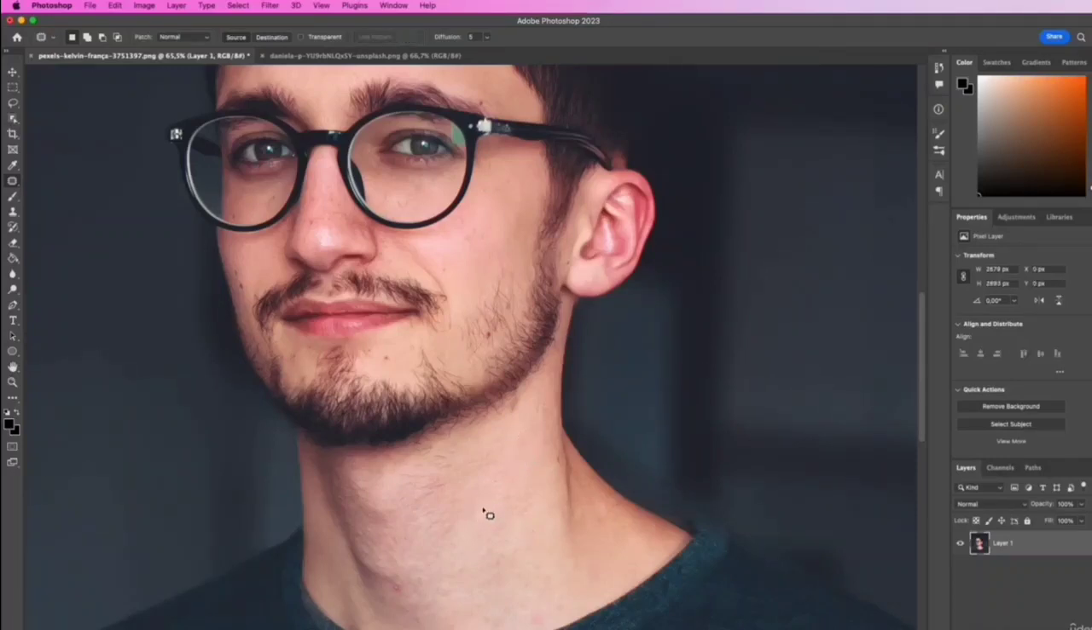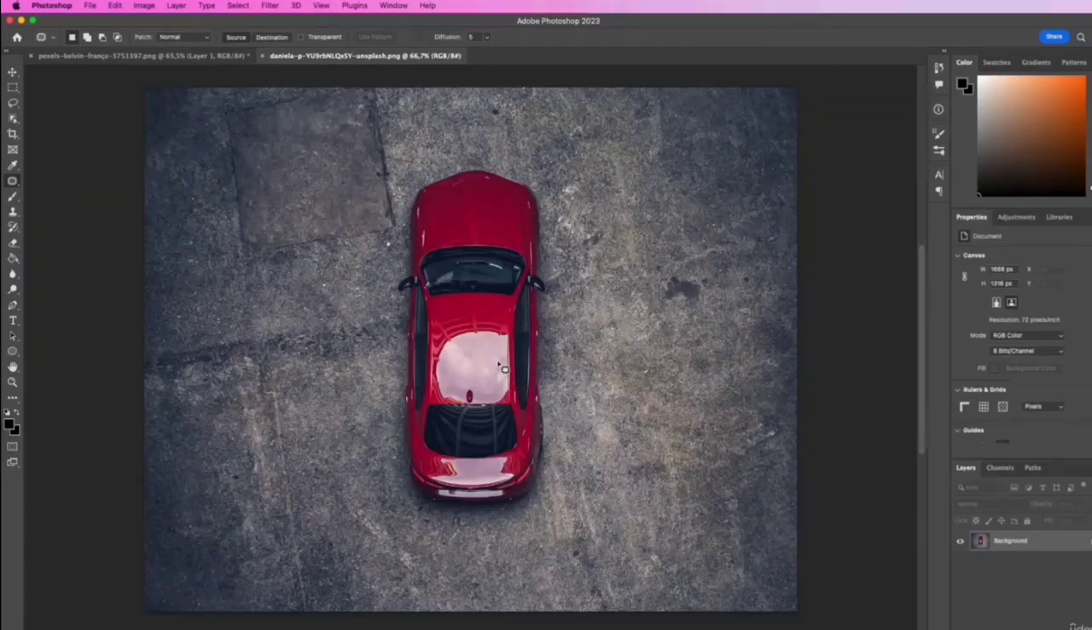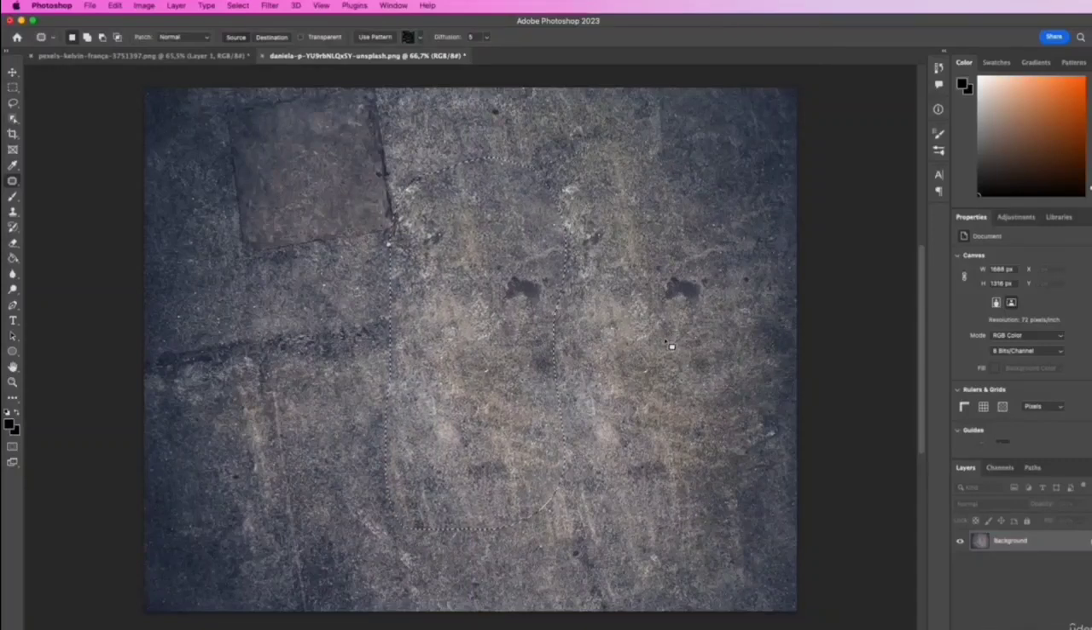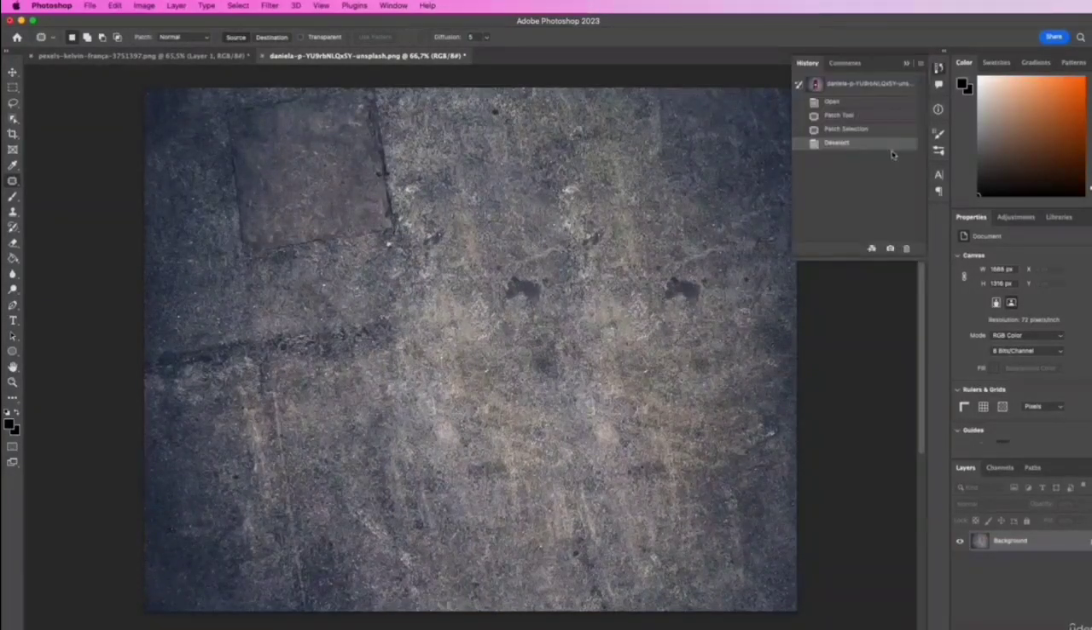Now we move to the next image. We select the car using the patch tool. We click and drag like this. Here we are, the car is gone. Let's go back.